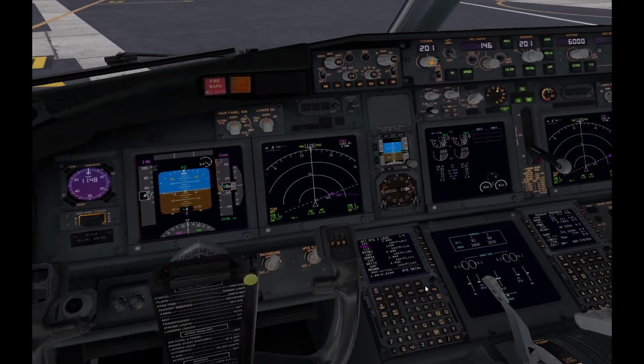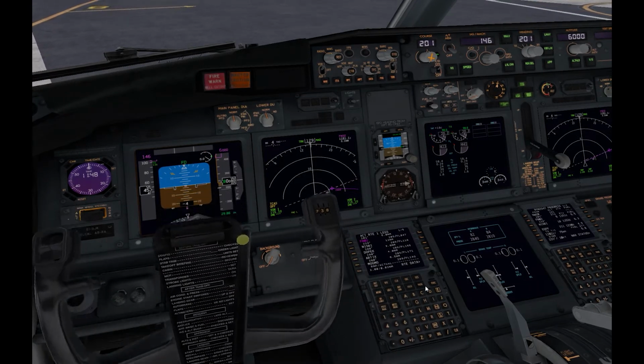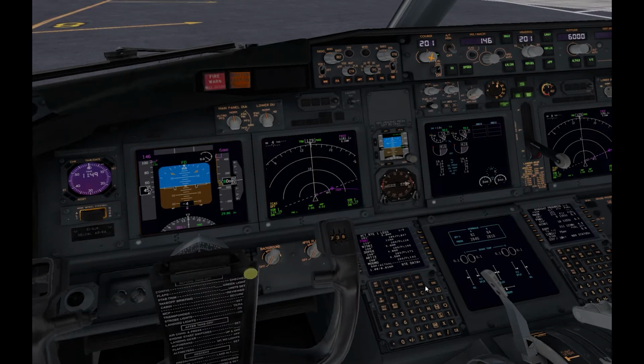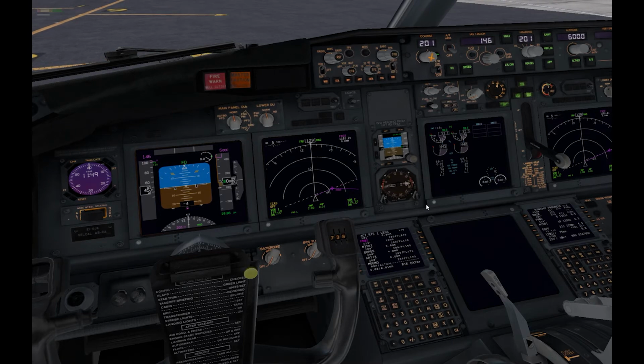Do a flight control check. Up, down, left, right. All looks good. Shut that back off.